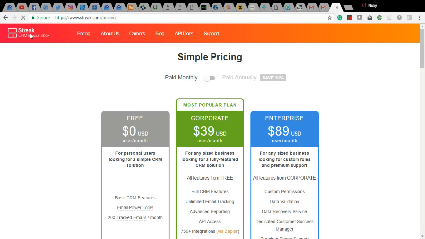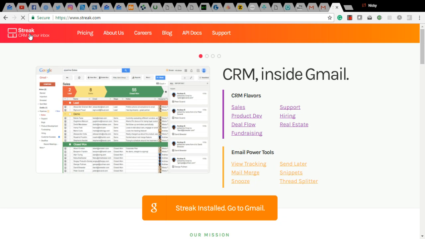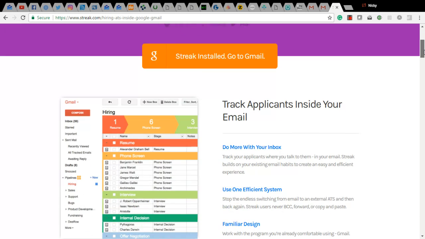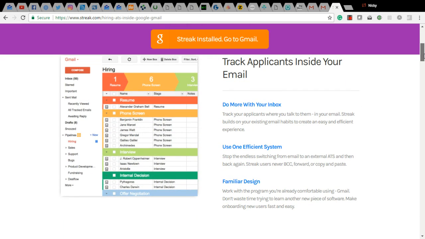So we'll go back to the home page. And let's see, hiring. Alrighty. So basically, this is roughly what it looks like. The way that they describe it is that this is your workflow process, and then these are your entries. They call these boxes. This is called a pipeline.